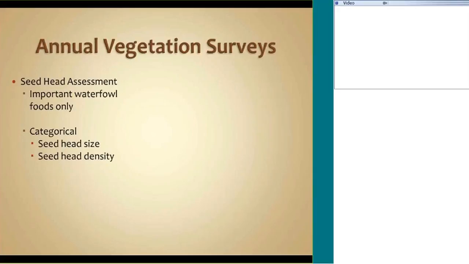The other key part of the annual vegetation surveys is the seed head assessment that is really targeting moist soil production. So those annual plants that are producing highly prized waterfowl foods. Right now it's for important waterfowl foods only, and it's categorical based on seed head size and seed head density.